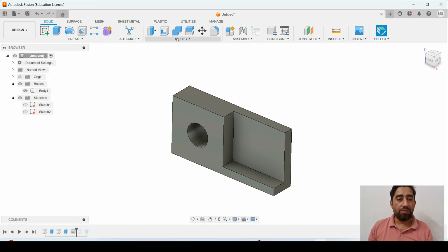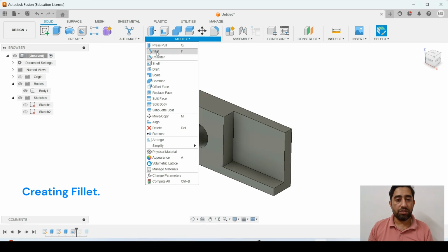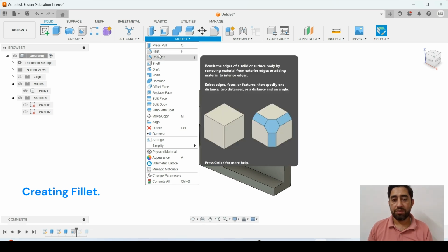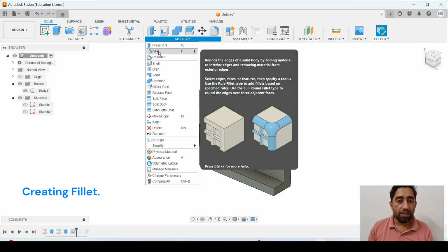Then we have modify tools. So we will use these two tools in our current model. So let me click on fillet. Fillet is basically rounding of the edges so that sharp edges will be removed. Like the one shown in the left sketch, sharp edges are there. Then if we use fillet, then they will be rounded off. So product will be safe. Also the persons which may come in contact with the product, there are chances that it may harm the person. So we have to take care of that.